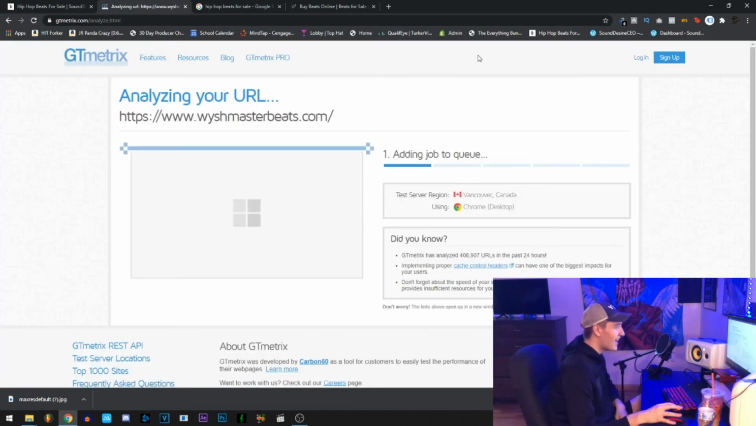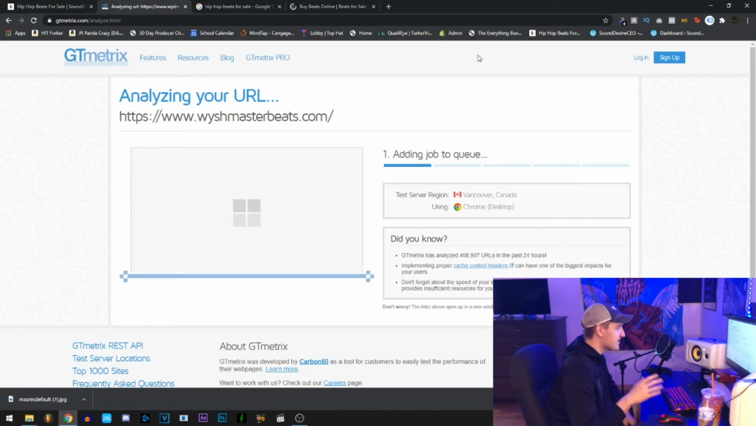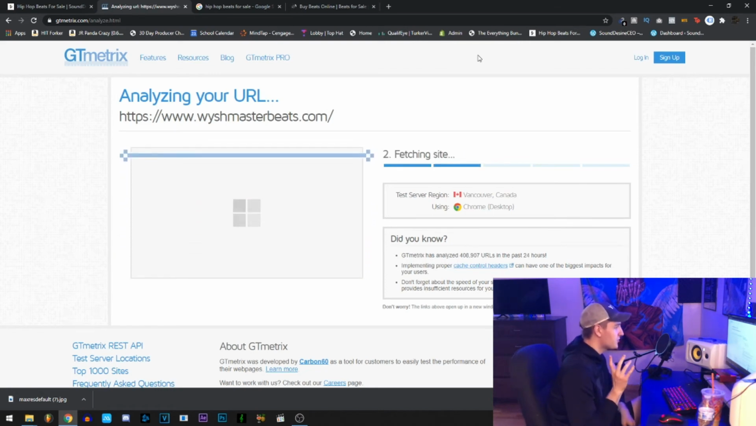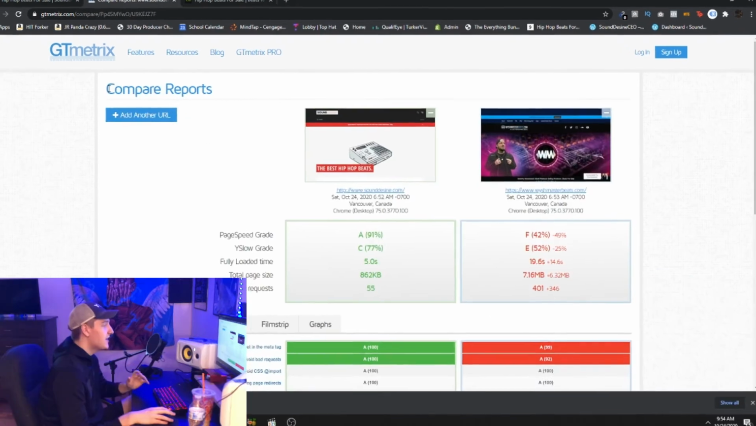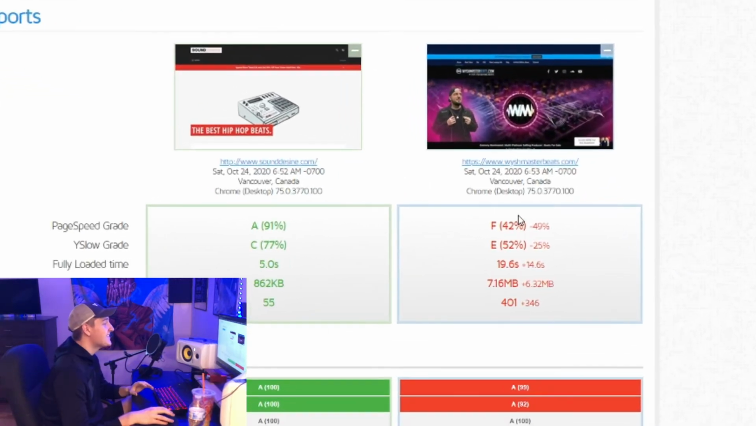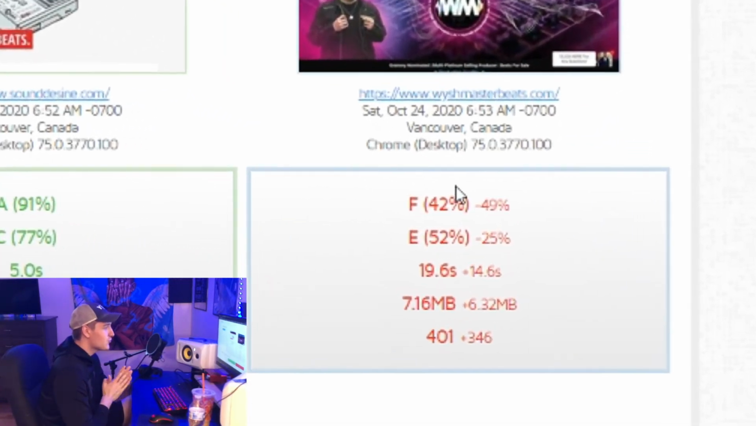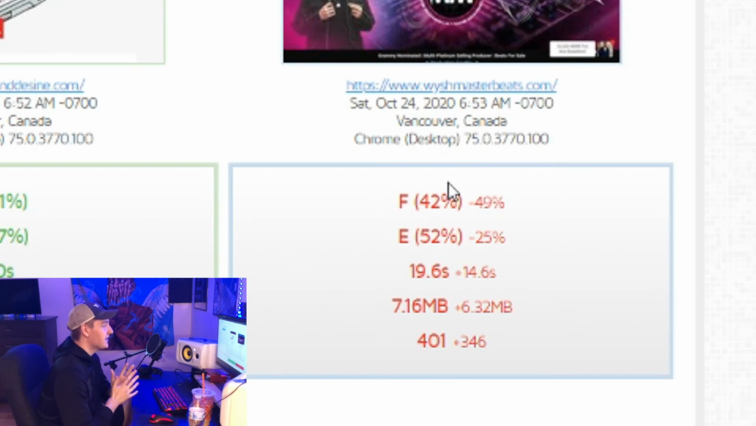I know Wish does a lot with email marketing, SMS texting. This guy's really on top of stuff. So I'm assuming he's gonna have a pretty fast page load, and SEO is something he probably takes seriously, I would imagine. I don't know though, we're about to find out. Here we are. As you guys can see, Wishmaster's website has a 20-second load time.